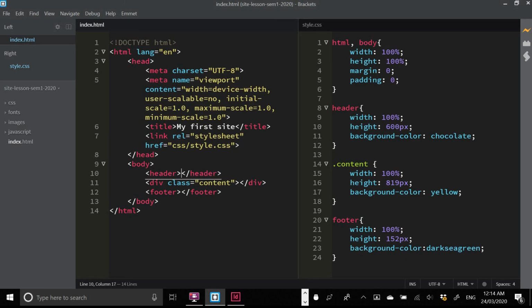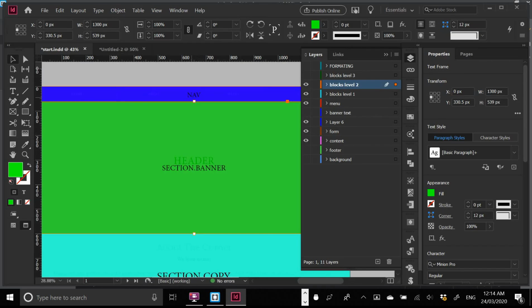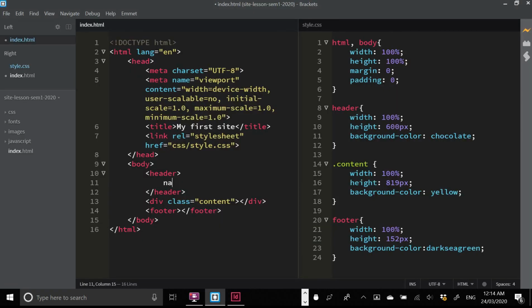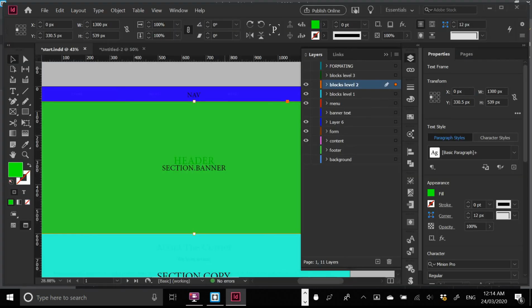Okay, so in my header, I'm going to hit return, and I'm going to add these two elements. So I'm going to add a nav. I'm just going to type nav and then hit the tab key, and that will create the open and close tags for our nav. Outside of the nav, we want a section, so I'm going to type in section dot banner, and I'm going to hit the tab key, and it will create a section with a class of banner. So that's our next section there.